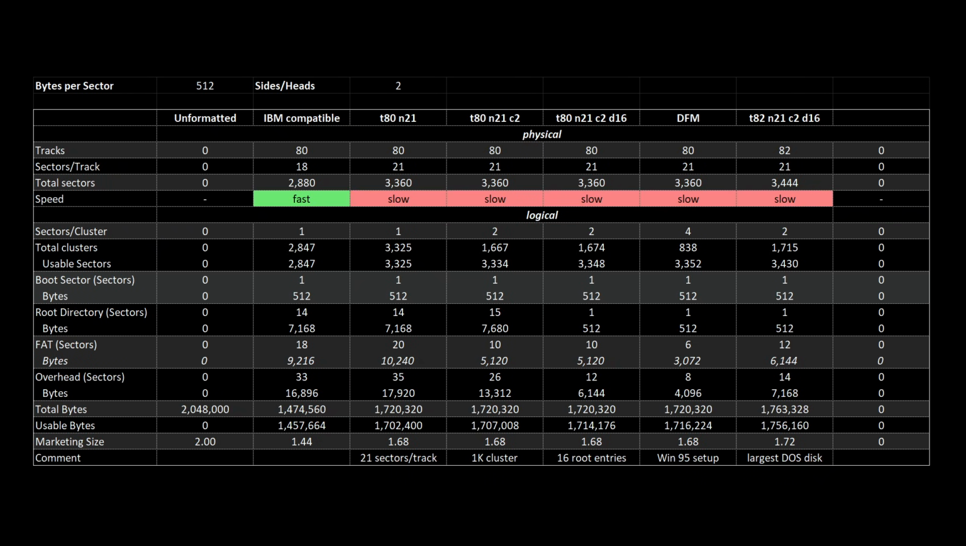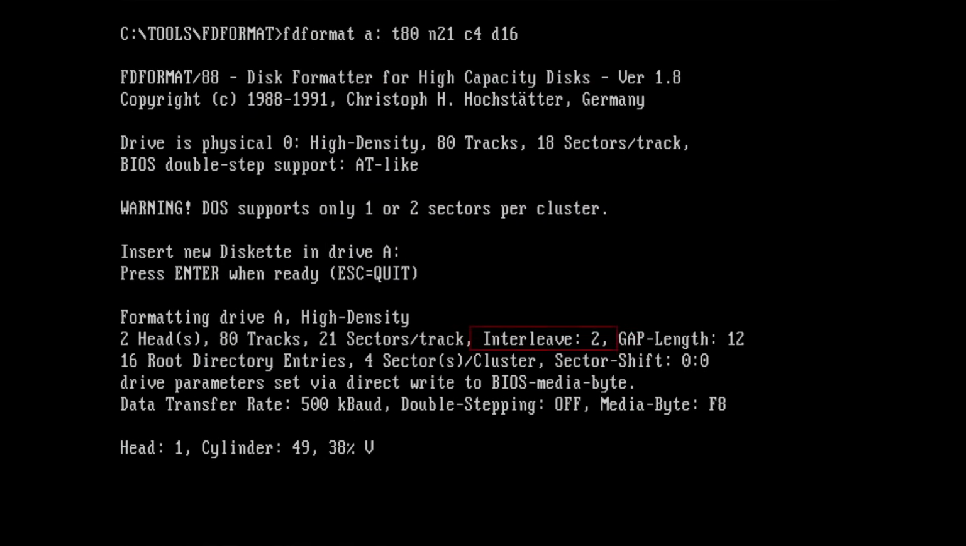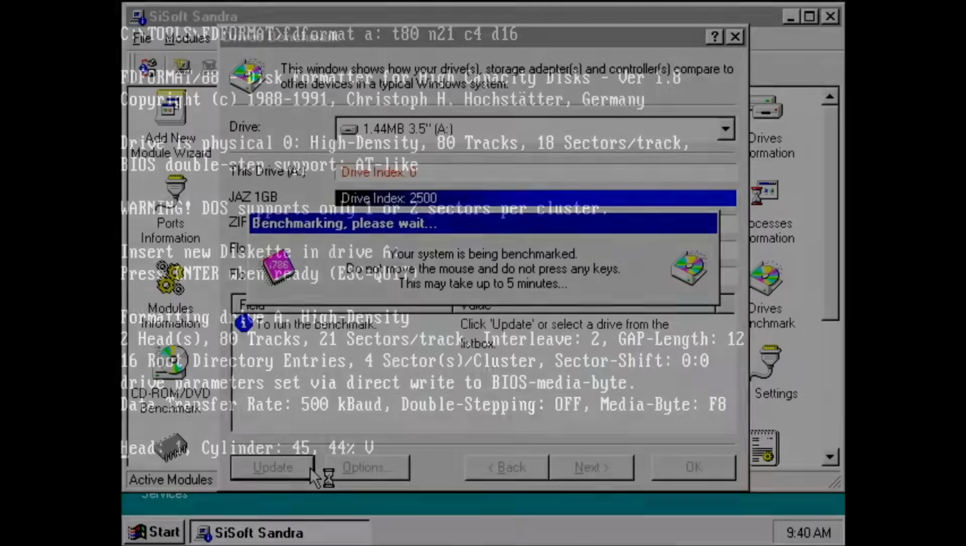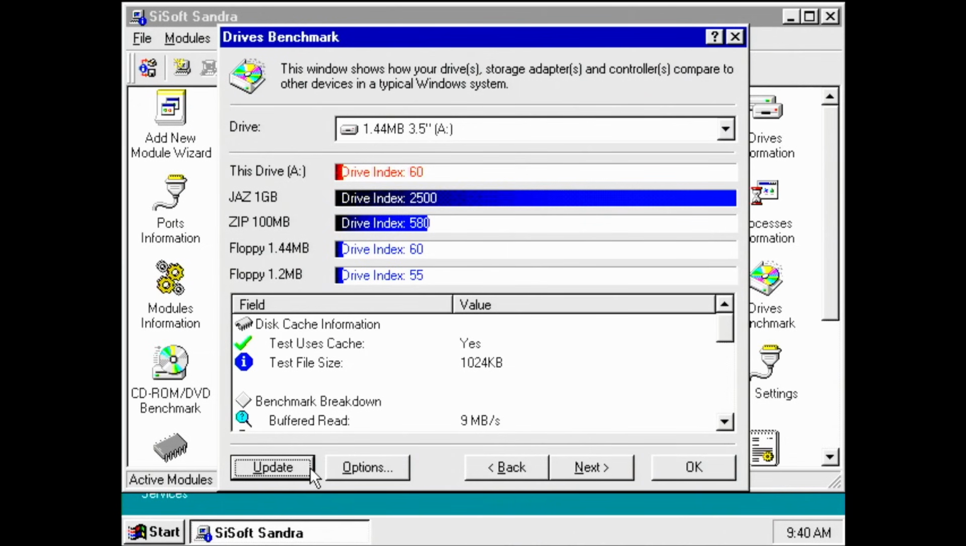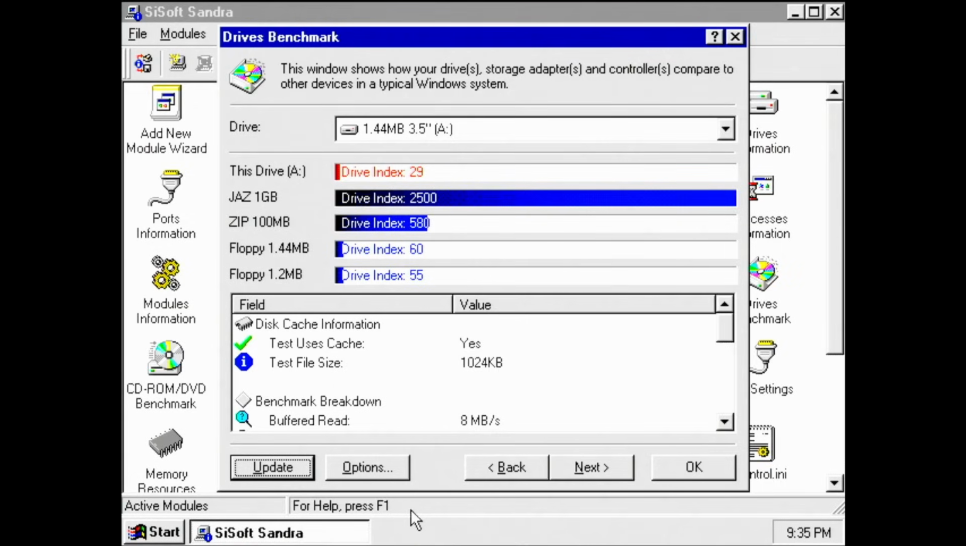The final topic I want to discuss is Interleave. In this video you may have seen a value of 1 or 2 for this property. All I can say is that the larger the number, the slower the transfer speed of the floppy disk. With an interleave of 1, the disk transfer score is around 60 or higher in this benchmark. With an interleave of 2, we drop to around 30, or half the speed.